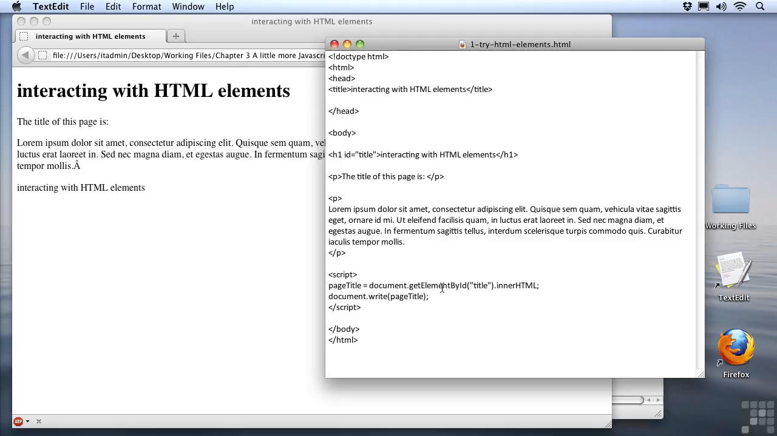We can use document.getElementById to either read from the page or actually write to the page. Now, let me show you how that'll work. The first thing we need to do is place an HTML element with an ID at the location where we want our text to appear. And that would be right here inside of our paragraph tags.